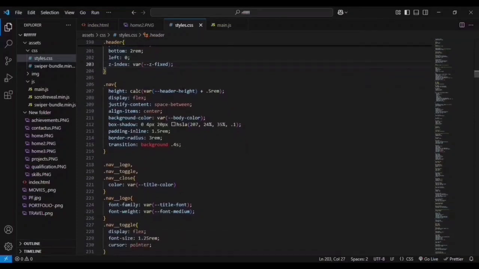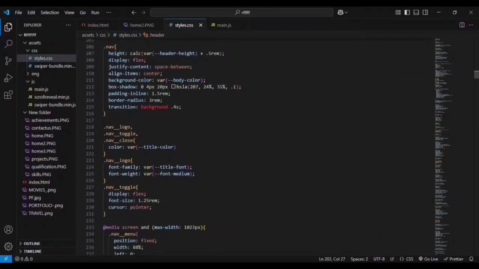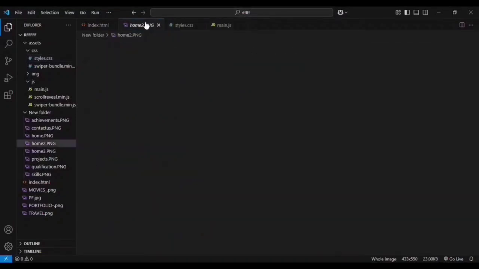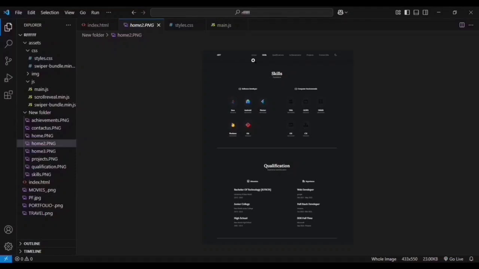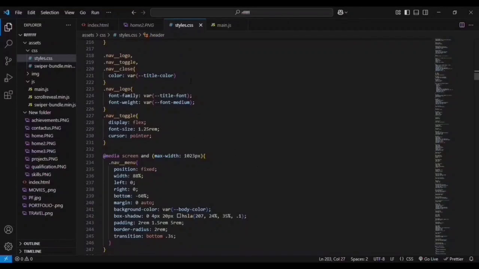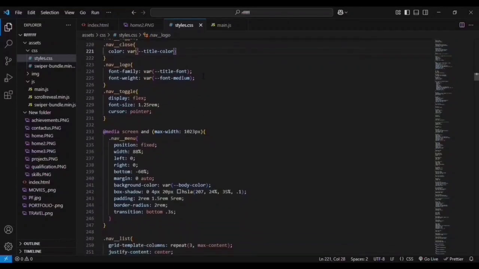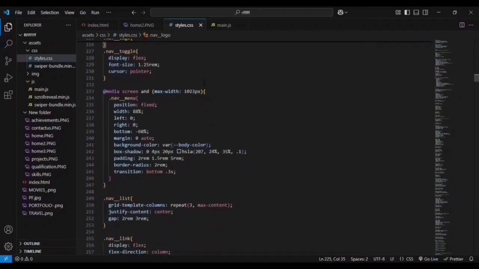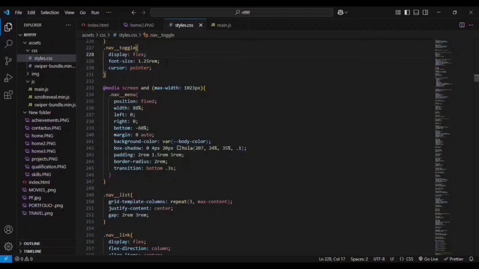For the navbar, we are adding the height, display flex, justify content space between, and align items center. You can see that here. For the navbar we are adding display flex with justify space between, right? So we are adding the logo and the space is added between them. Then we have the nav elements. Then we can go to the next one, that is the nav logo and nav toggle class. We are adding the title color to them. For the nav logo, we are adding font family and font weight. Then for the nav toggle element, we are using display flex, font size is 1.25 rem, and cursor pointer.